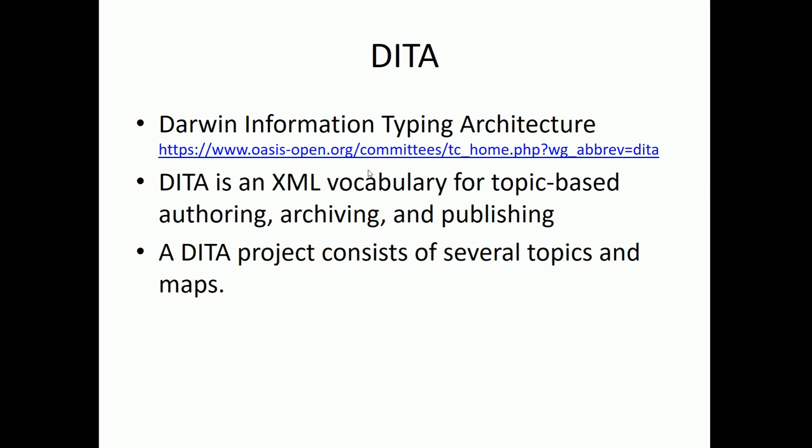How do we use those open standards that we've talked about in this class, XLIFF, TMX, and TBX, for example, to translate DITA? So remember, DITA is Darwin Information Typing Architecture. It's a vocabulary for topic-based authoring, archiving, and publishing. And remember, this is all review because we talked about this in the last class.